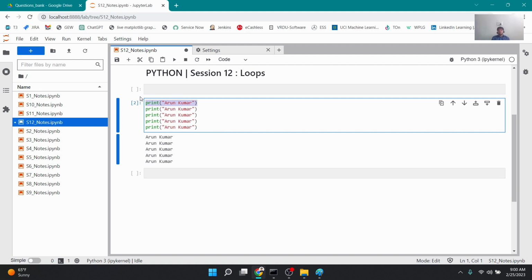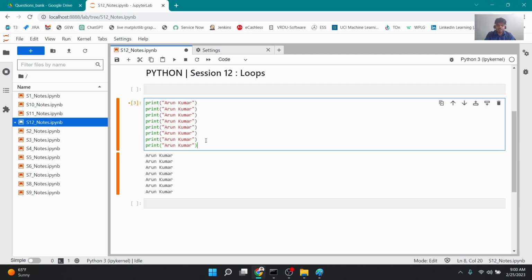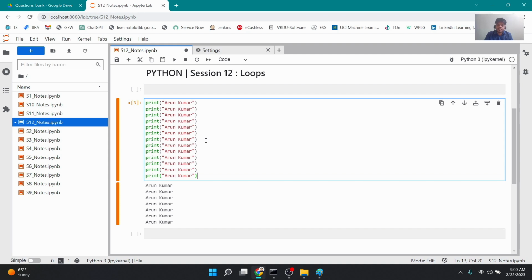But what if I told you that I want that 100 times or 10,000 times or 200 times? Do you really think that it is practically possible to keep on writing this instruction for 10,000 times or 100 times or 20,000 times? No, right? It's not practical. We cannot be writing that instruction for that amount of time. And that's where the concept of loops comes into the picture.